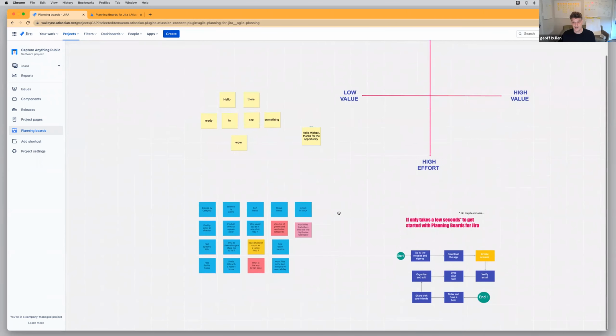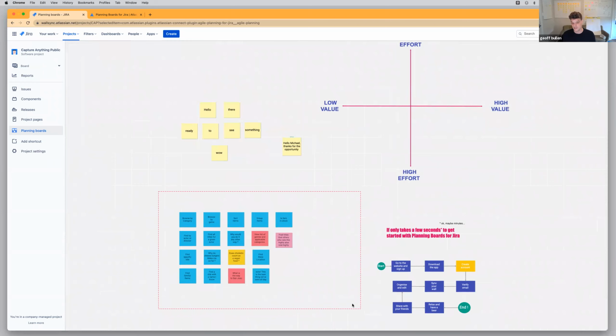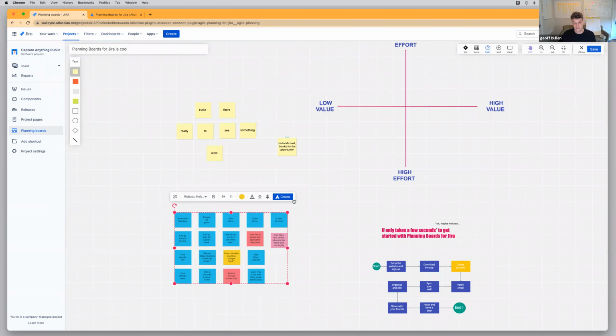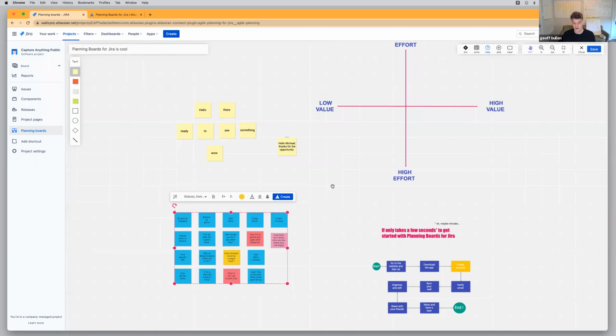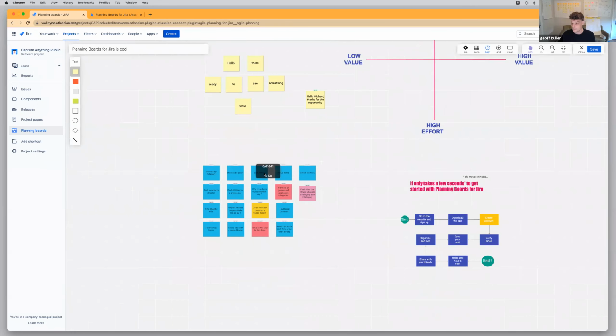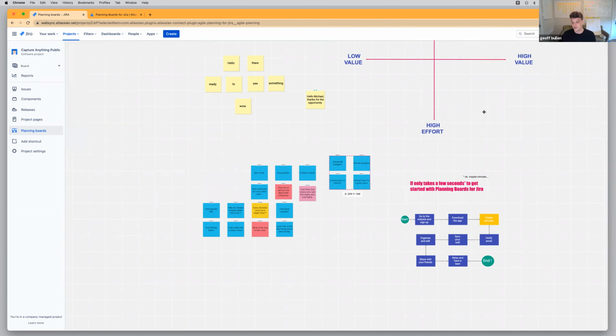Yeah, that's right. So let's say I want to turn all these into stories. I can do that. Now they're all stories. I can see they're all in my backlog and to do, and I can go and maybe organize them as I like.